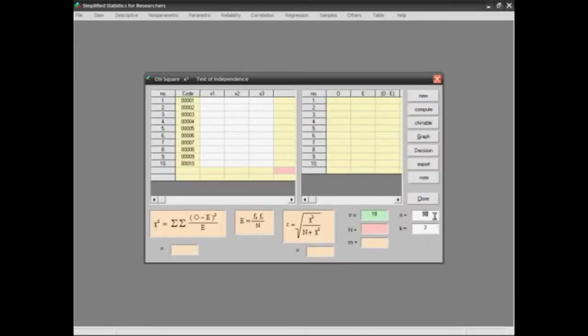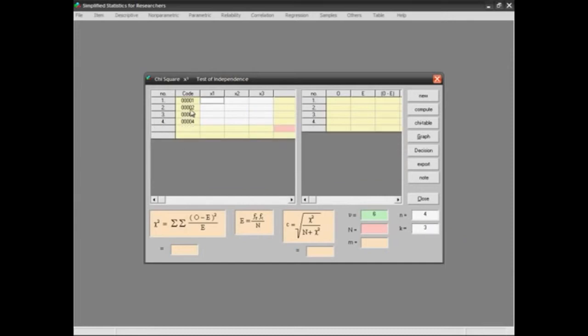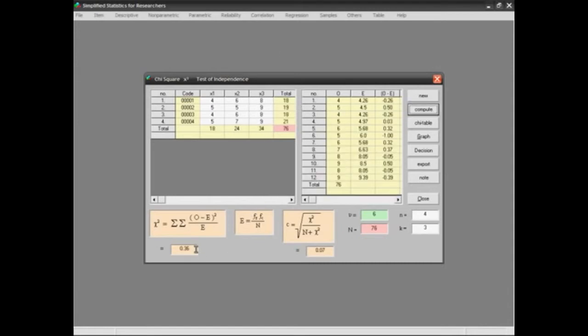After clicking the tool, a dialog box will appear where the values of rows and columns change as the user indicates the rows and columns and presses the Enter key. The user then must enter the data, then click the Compute button. Automatically, the chi-square value will appear. This table shows the step-by-step solution of individual cells. It shows also the total of all the partial values of chi-square.